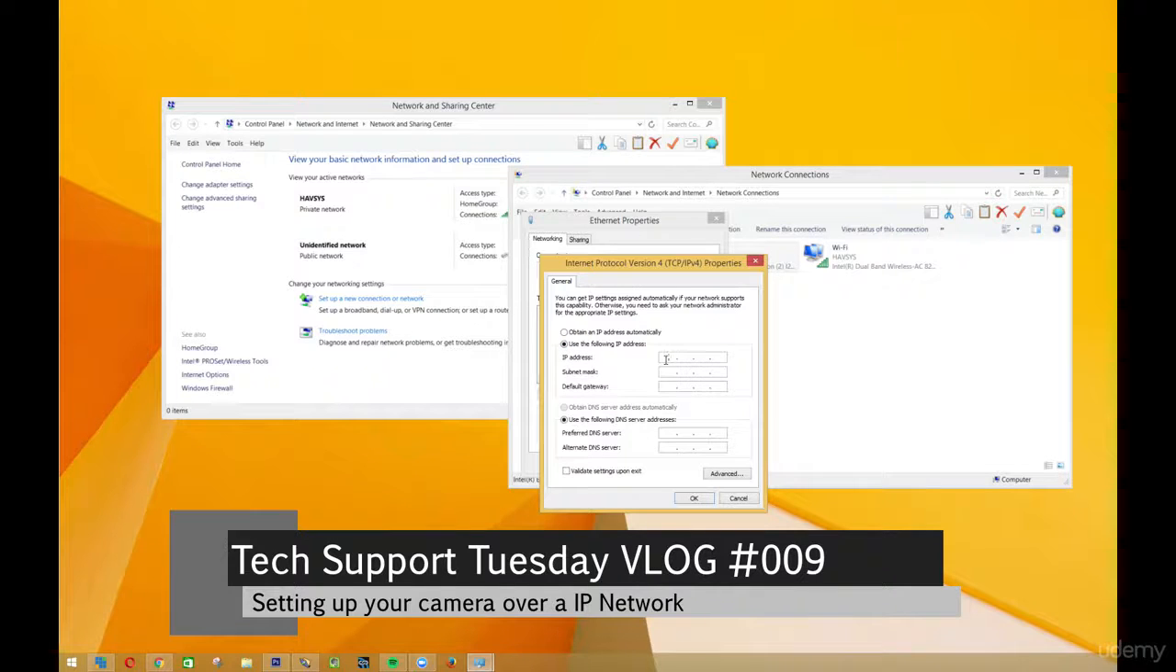That's going to be within the range of the IP address that the camera comes defaulted to. 192.168.100.88 is the camera, so I'm just going to make the computer 89. My subnet mask is going to be 255.255.255.0. And then my default gateway is just going to be the same as the IP address, but instead of giving it a unique identifier of 89, I'm just going to keep it 1. So 192.168.100.1. And then I should be good to go.